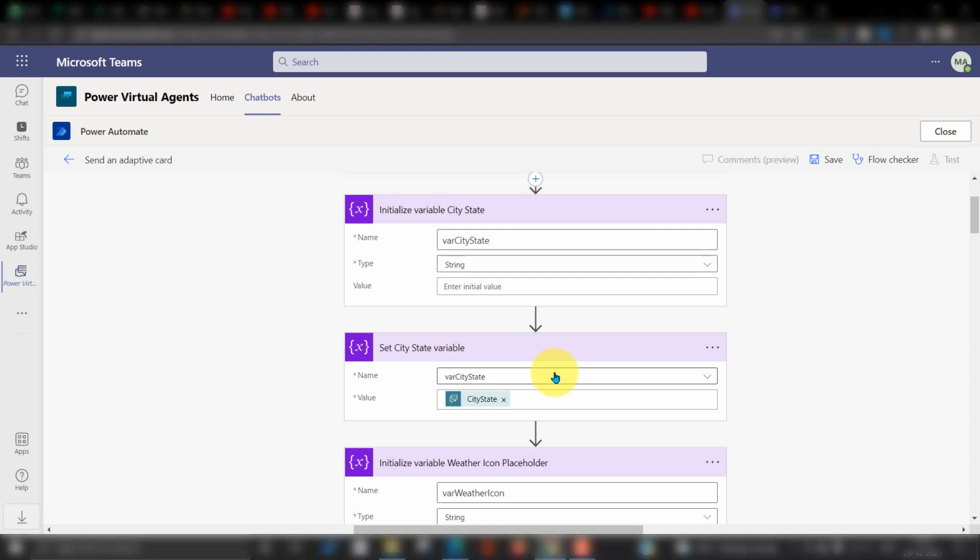If you are not aware of these variables and settings, I have made a separate video on that on my YouTube channel, so you can just go and check out that video as well.